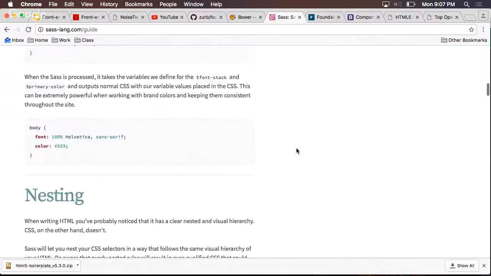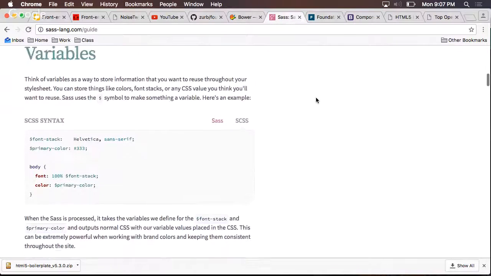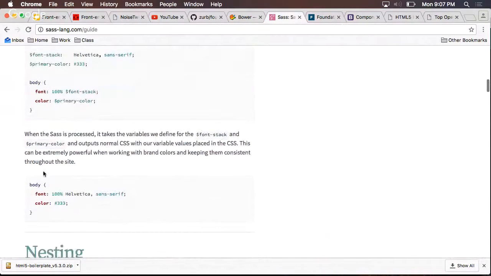So, can I do this? All right. So, yeah, here's a simple example. Here's some CSS. We specified that the font for the body is going to be Helvetica. It's going to be sans serif. It's going to have a color of 333, kind of a dark gray.